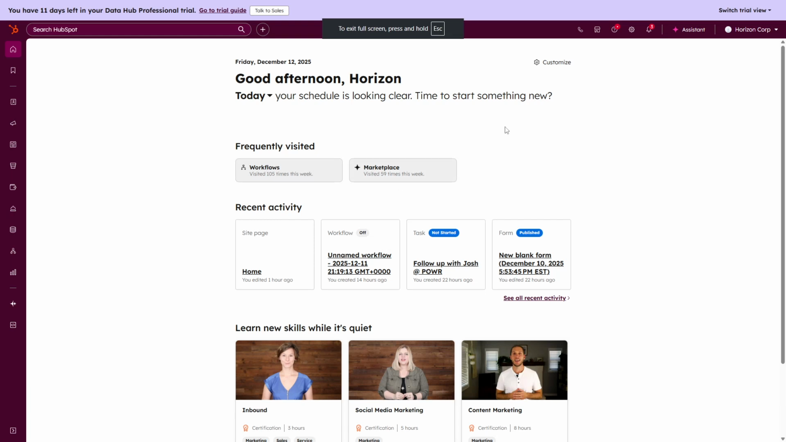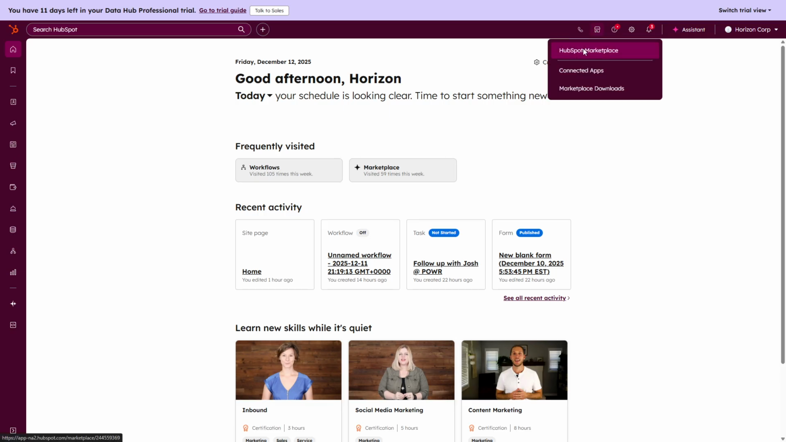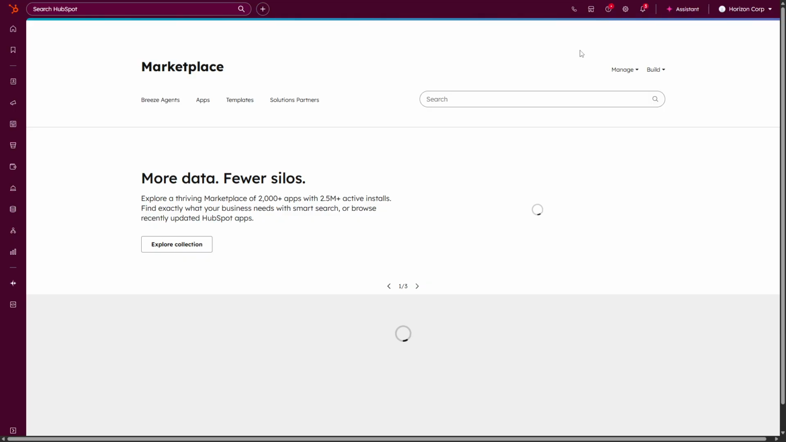In today's video, I'm going to teach you how to connect HubSpot and Slack. First, open your HubSpot account and look up at the main navigation bar. You'll see the Marketplace icon, which looks like a small shopping bag. Click that, and from the menu, select App Marketplace.